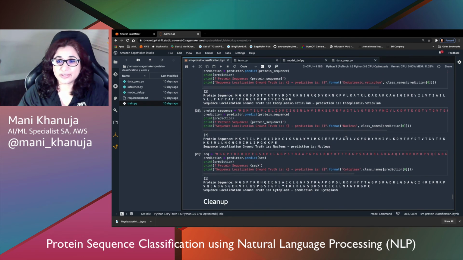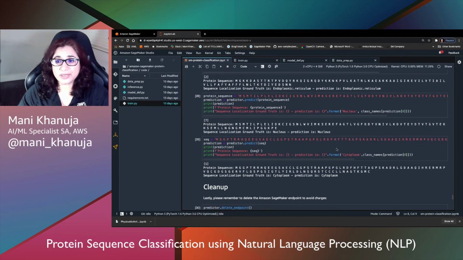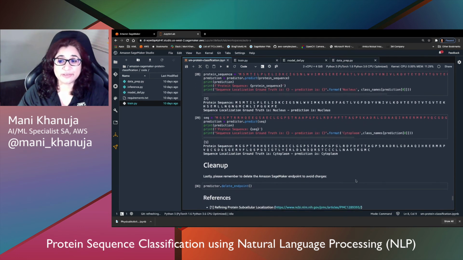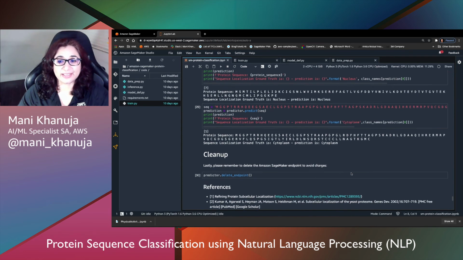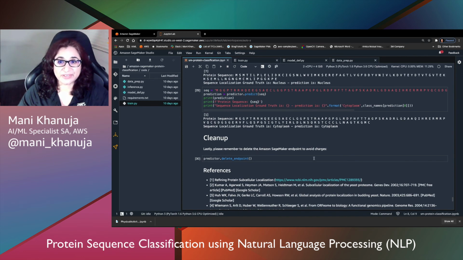Similarly, I'm trying it for other protein sequences as well, and so far I can see it's giving me good results. That's what I wanted. But for you, it might give different results, because remember, our accuracy is only 65%. But feel free to try it out and provide us feedback on it. And once you are done with the predictions, because it's a sample, and if you don't need your endpoint any longer, please delete the SageMaker endpoint, as it will incur charges. That's what I have added the code for.